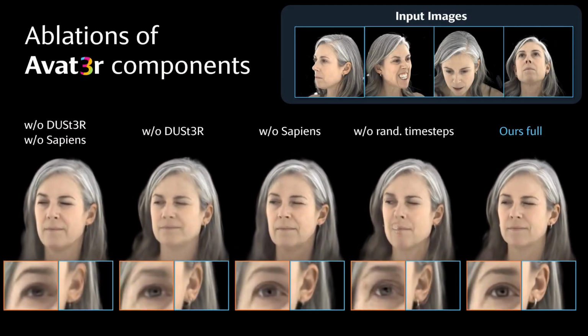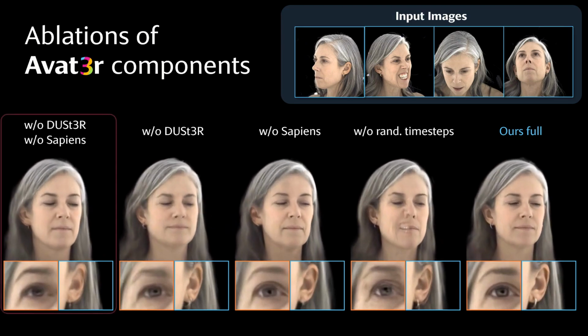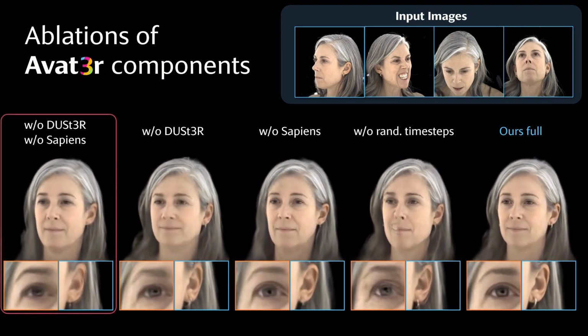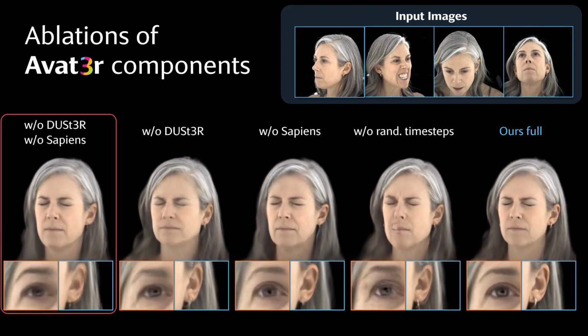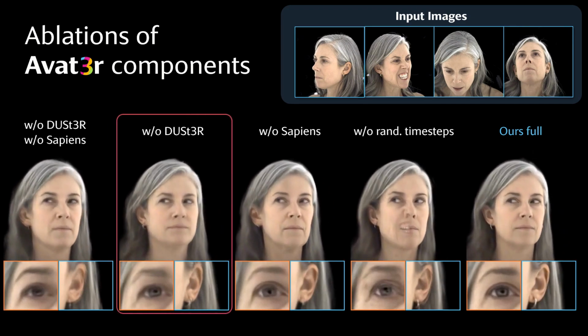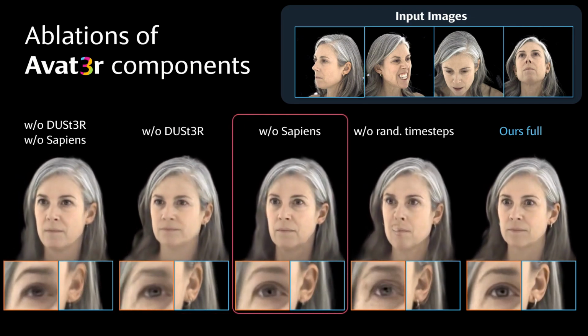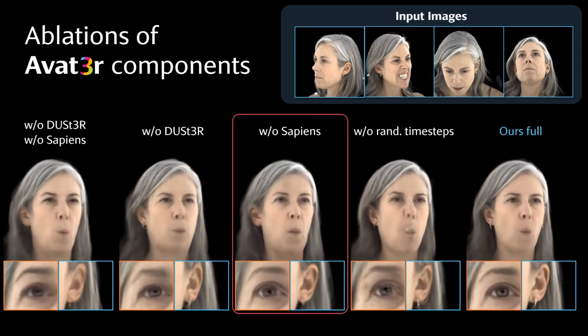We evaluate the impact of various components in our pipeline. Without the DUSt3r position maps and the Sapiens feature maps, the generated 3D representation is misaligned and blurry. Sapiens feature maps improve overall sharpness, while DUSt3r maps enhance the alignment of small details.